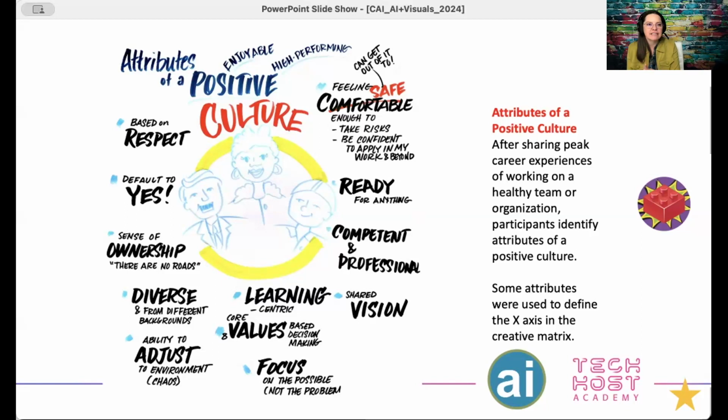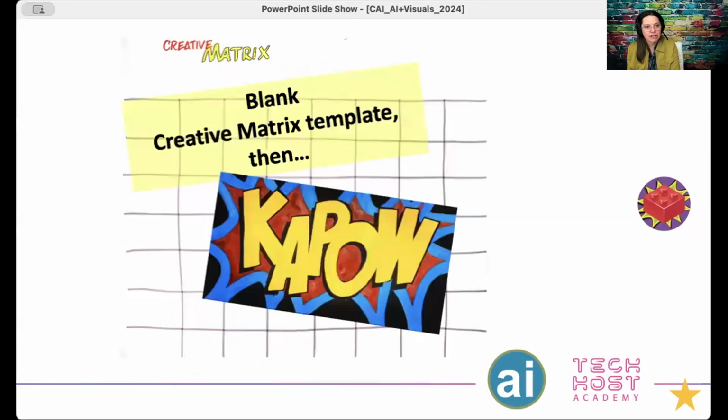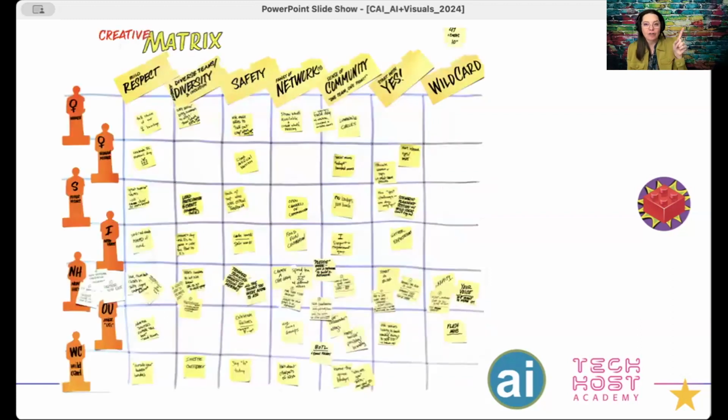And not only did it set the tone for the meeting, everyone thinking positively about what a positive culture looks like, but we actually used these attributes to be a part of a matrix. So what's a matrix? It's just X axis and Y axis, and it's like a grid. And so here's this blank matrix. That's all I had when I started in the meeting. And then kapow, all those things that they said, the attributes, those are along the top. I said, okay, let's pick the top 6 or 7. And so the top 6 are up there. And then we had a wild card if there was something else.